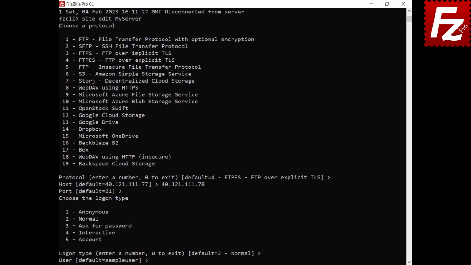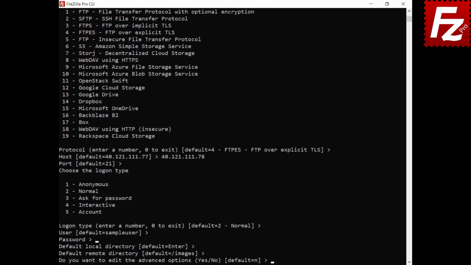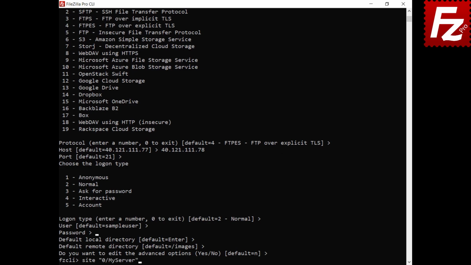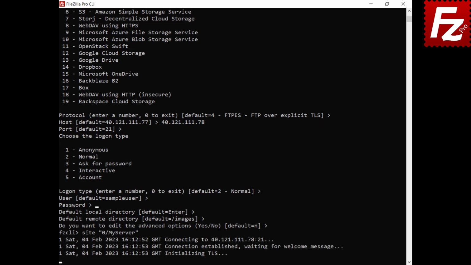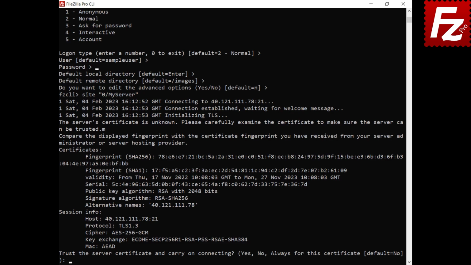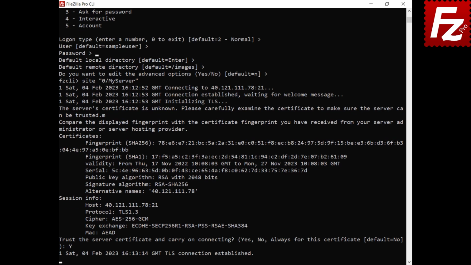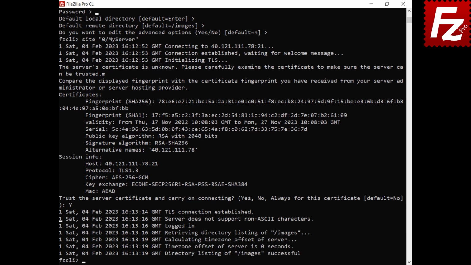Press enter until you reach the item you want to modify. Now you can connect to the edited site. You may be prompted to trust the server certificate. Enter Y to accept it and continue the connection.